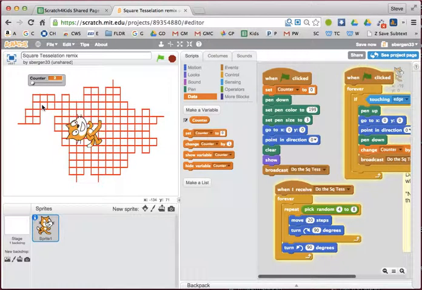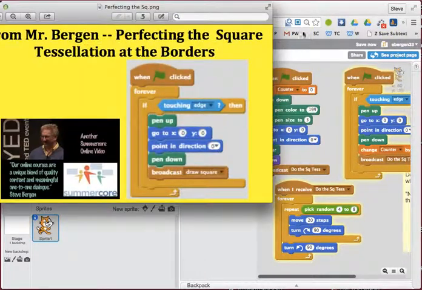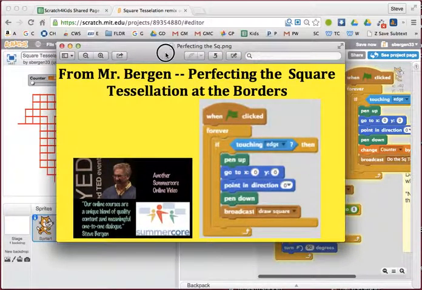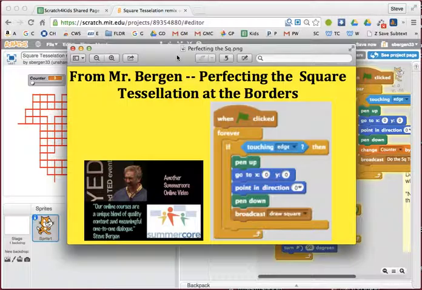You can make the cat scream when it has to go back to the middle. You can do all sorts of clever things, but you will be the proud owner of a tessellation that you made, once you come back in 33 minutes. And there it is. Now it's done it 3 times. Okay? So this is lesson 3. We're calling it Perfecting the Square, Tessellation at the Borders.